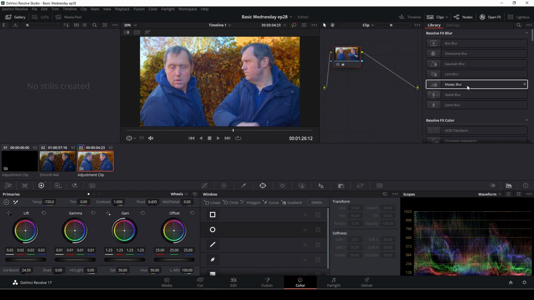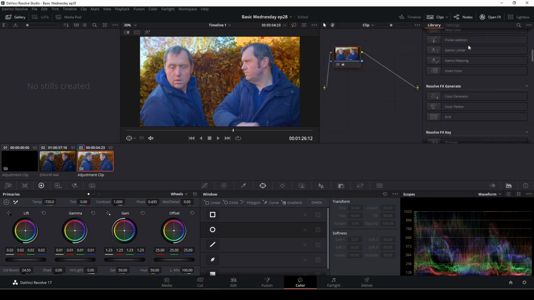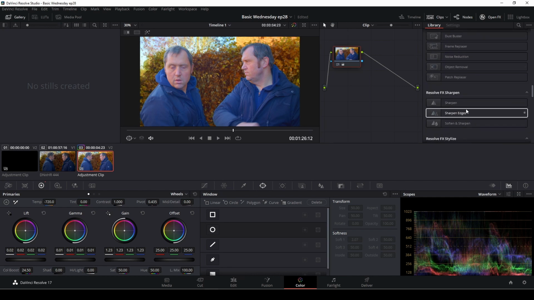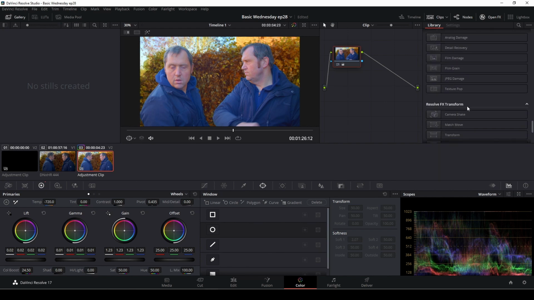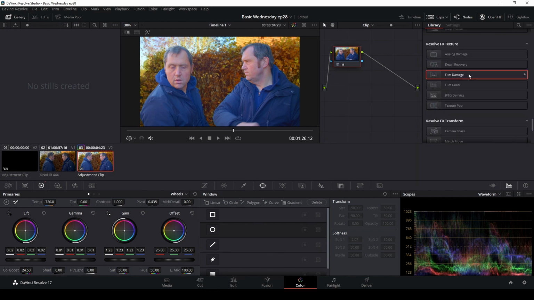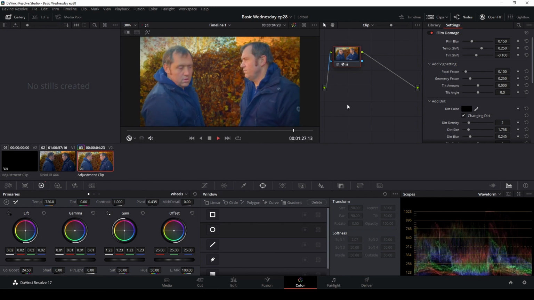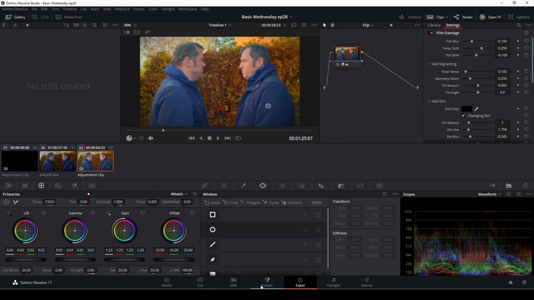Okay, since I am already in here in the color tab, this also applies to the OpenFX effects. So you can take any of your OpenFX effects and put them into the adjustment clip. Let's say if you wanted to put in some film damage, you could take that and put that into the adjustment clip, just like that. So we have the adjustment clip here. And then you could do the corrections on that.